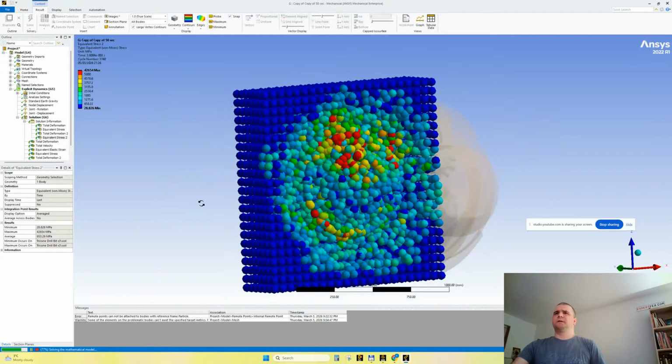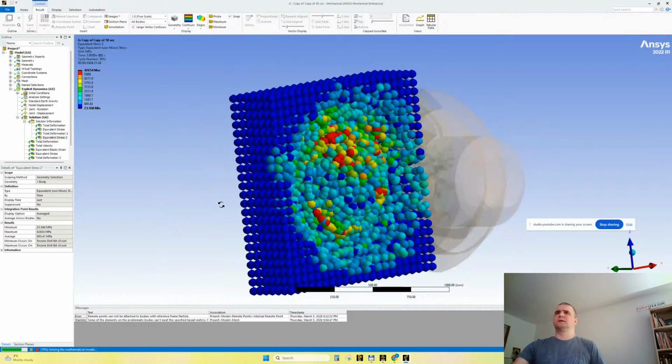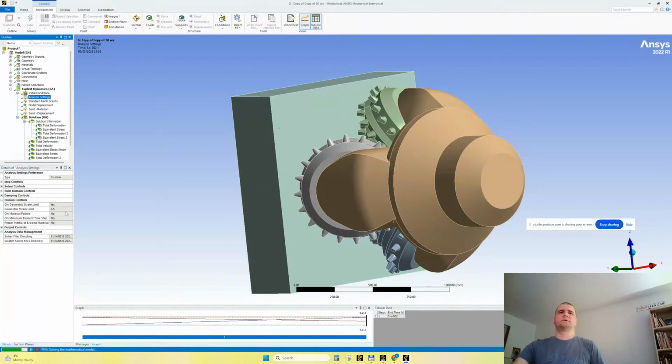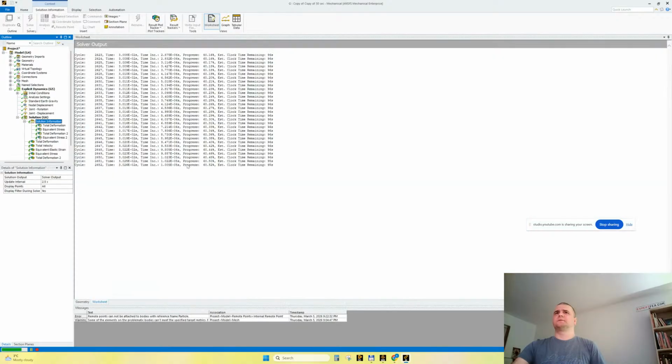So the geometric strain limit doesn't say too much, it doesn't influence too much the simulation. Good to know when using particle bodies or smooth particle hydrodynamics.